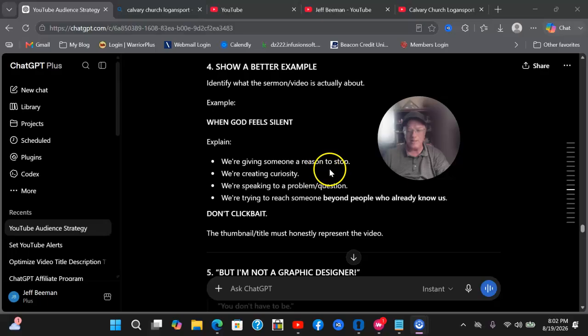We're giving someone a reason to stop. The thumbnail is going to catch their attention and say, okay, that's what I was looking for. We're creating curiosity. We're putting the right verbiage or text into the thumbnail so that people get curious and want to click on it to see what we're talking about. We're speaking to a problem or a question, and we are providing the solution, and the thumbnail helps us get somebody looking at it for that reason.